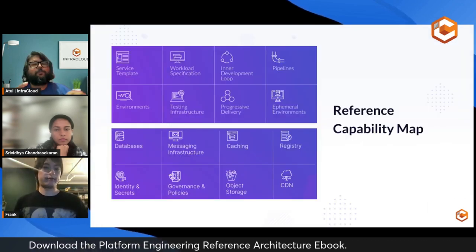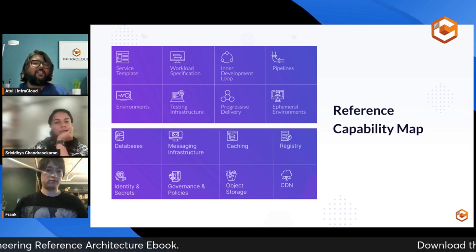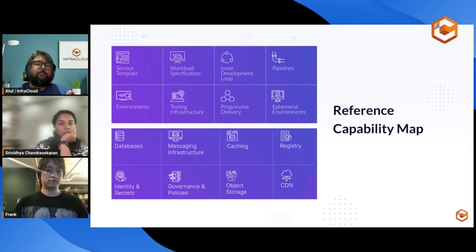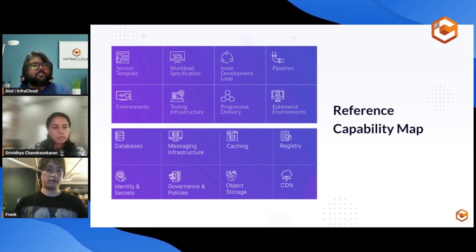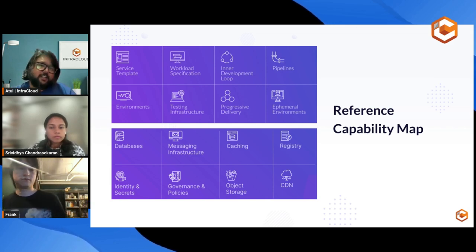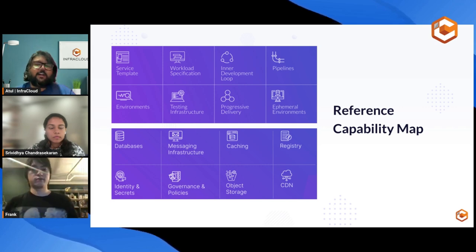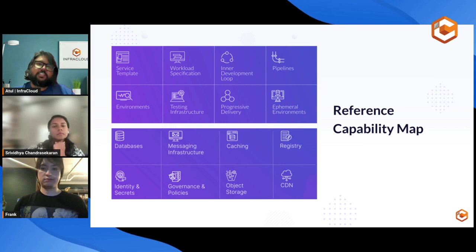One of the things that we have presented in this ebook is a reference capability map. What this essentially means is that every time you talk about a platform, your platform provides certain services, certain capabilities for your developers to accomplish their tasks. And these can be in different categories. We have put them into three major buckets.